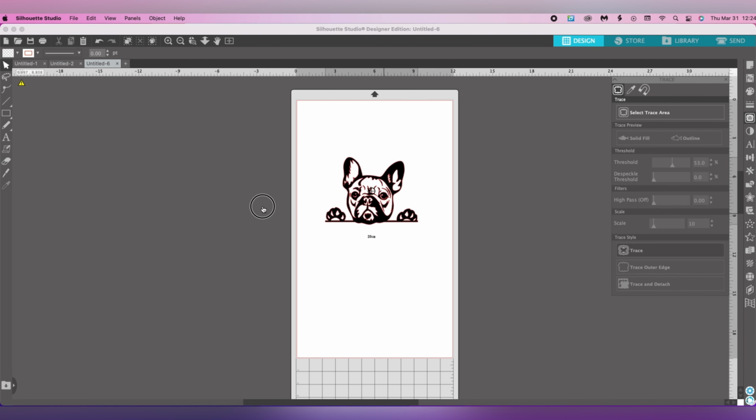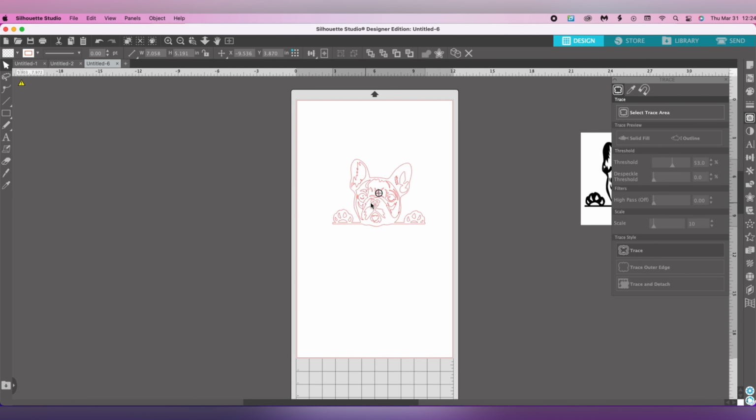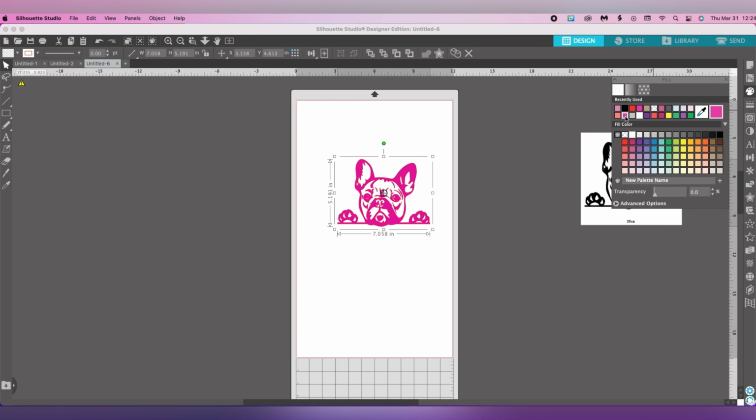Once the image is traced, we need to move this out the way. We need this. This is our trace design. I like to make my trace design a color just so I know what I'm cutting.